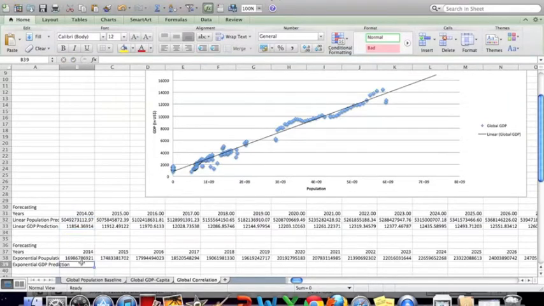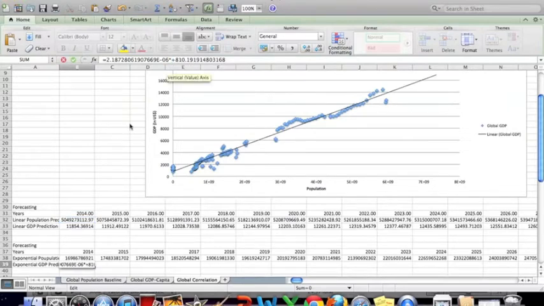Now I want to click in this cell and I want to paste, except I want to get rid of the B32 and I want to use B38, which is where my exponential population prediction was.